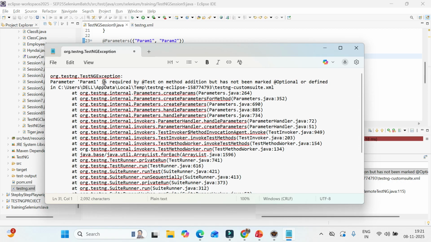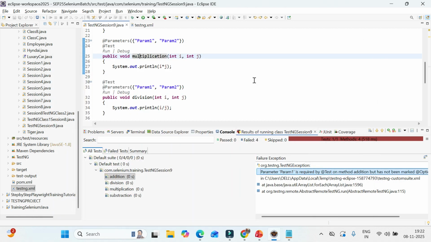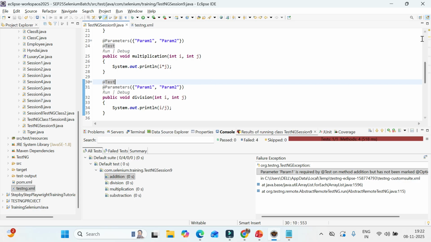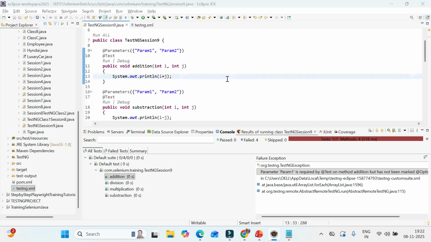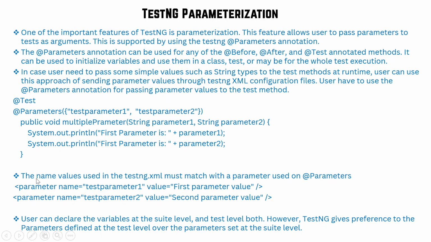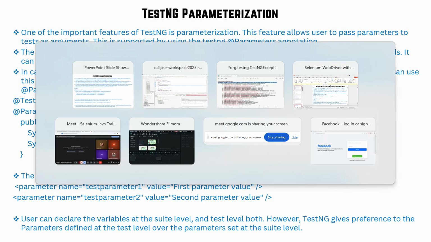Parameter param1 is required by @Test on method addition but not marked optional or defined. Either you need to make it optional or you need to define it, because you are not getting any value. Now, what is the way you can give the value? It's already mentioned: the name and value used in the testng.xml file, you need to give it, whatever parameter you are using. Parameter name equals the parameter name and the parameter value, either at the suite level or at the test level. Now let's give it.